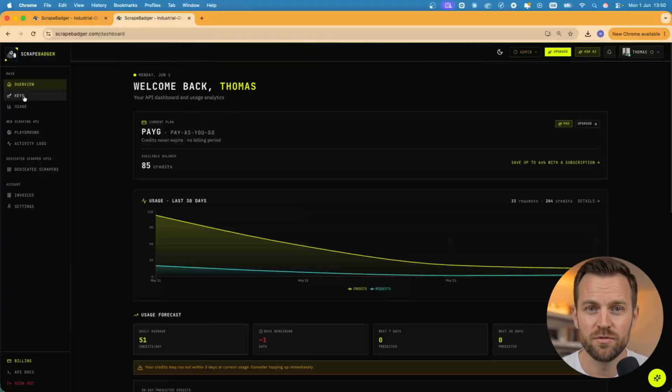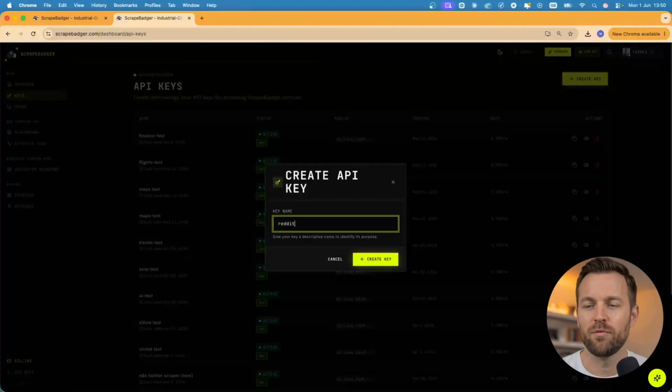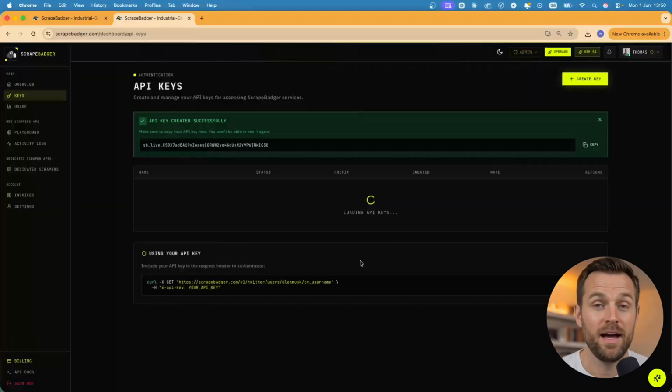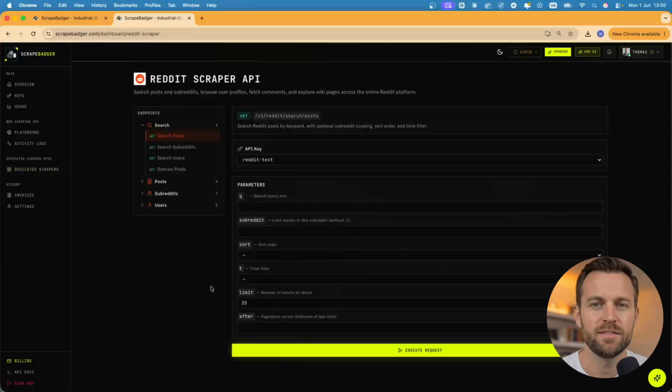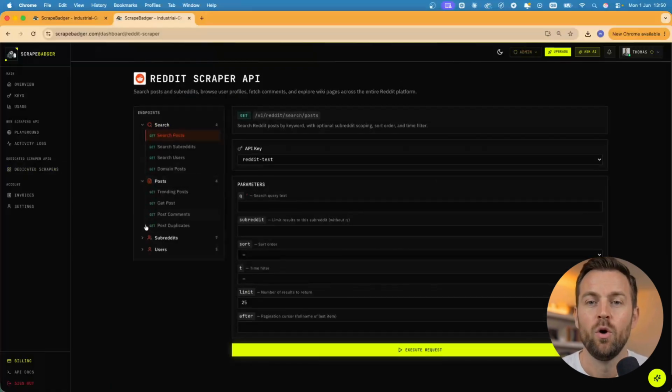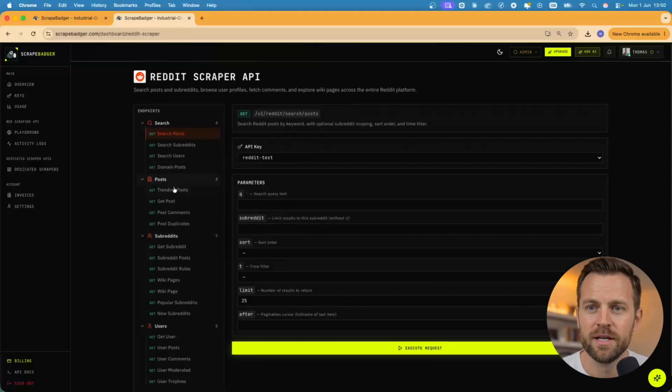The first thing to do is grab your API key. Let's create a new one. I'll call it Reddit-test and hit Create Key. Now head over to the Scraper section and select the Reddit Scraper. This is where it gets interesting. You're looking at 22 endpoints total, organized into 4 groups: search, posts, subreddits, and users. Let me walk you through what each section gives you.